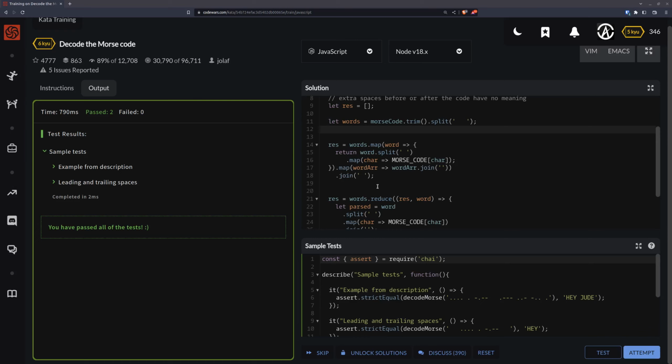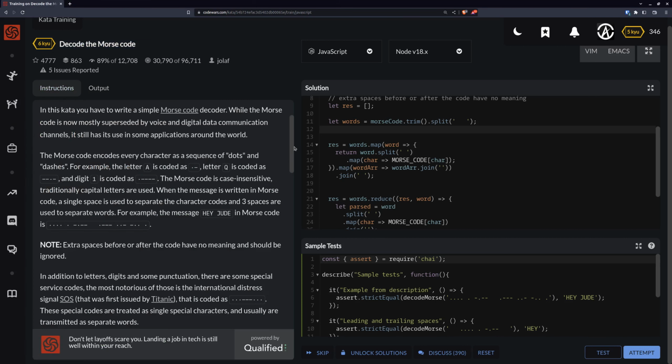So I forgot to turn on the recording piece, but here's what I got so far. The Morse code, I guess, is the name of the kata here.